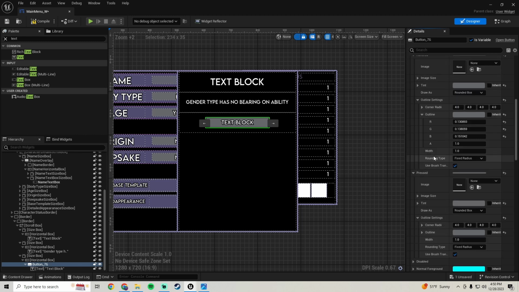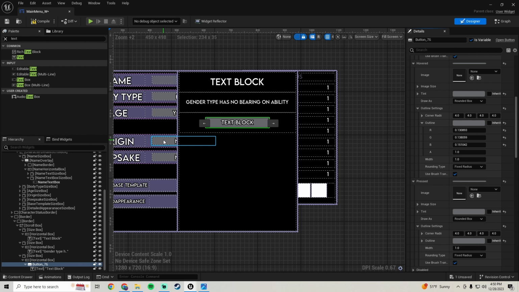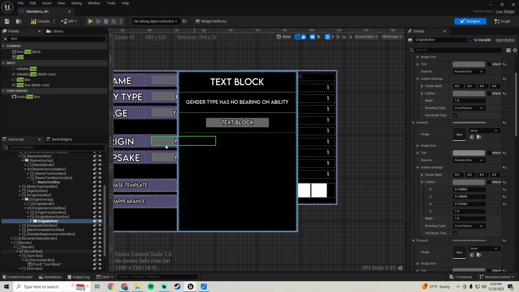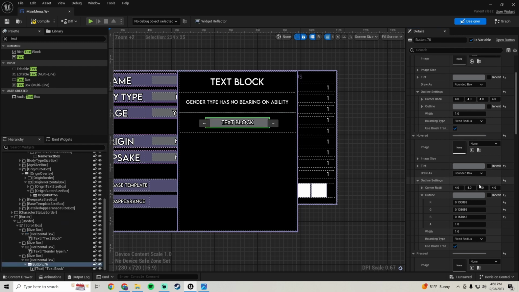And we're actually gonna change the hovered to, let's copy the hovered. Yeah, we'll copy the hovered of one of our other buttons back here. So just copy that, go back to this button, and we will paste that in on the tint and on the outline, like that. Compile and save.